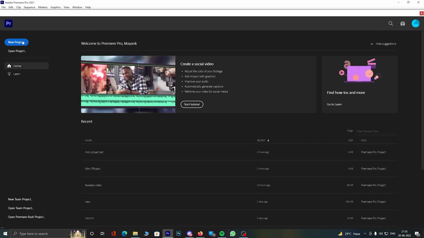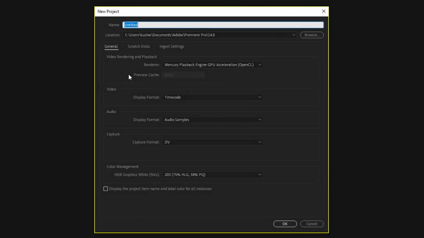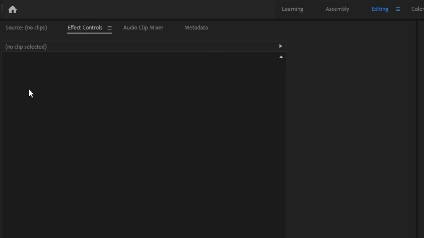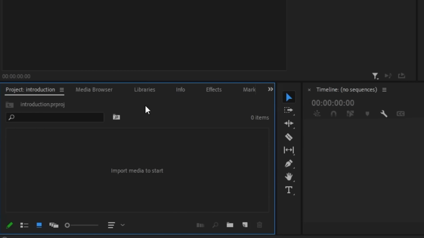So go to New Project and make a new project. We can name it Introduction. After naming that, hit the OK button below. So this is the layout of our Premiere Pro. This is our editing layout. This is our effect control. And this is our project media.